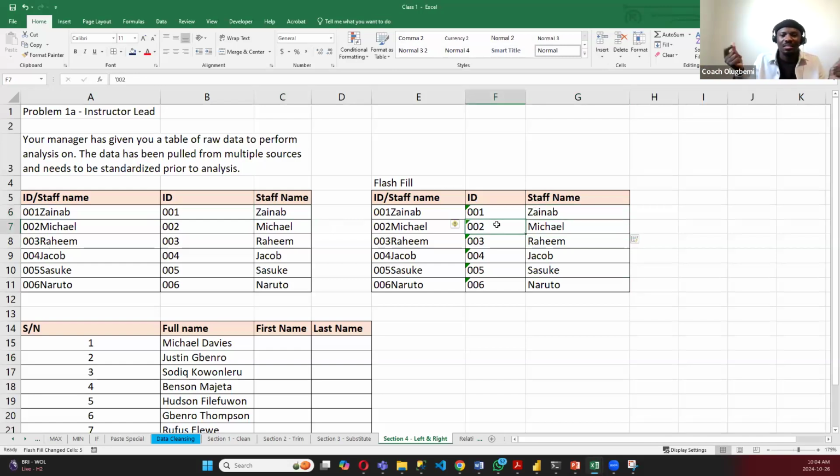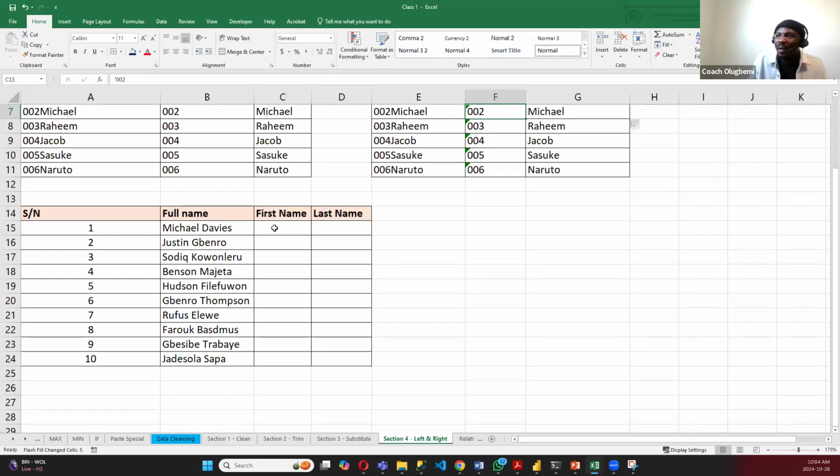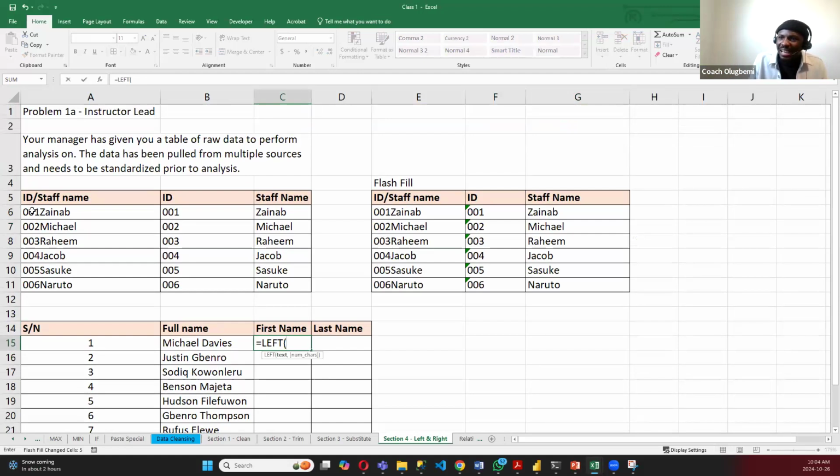Just put Control E. You've gotten it. Now let's come and see the application here. Michael Davis. If I want to solve this Michael Davis before, this is what I want to do. I cannot do equal to left and say this one. It was very easy before. I just had left 3 because there are 3 characters all along.